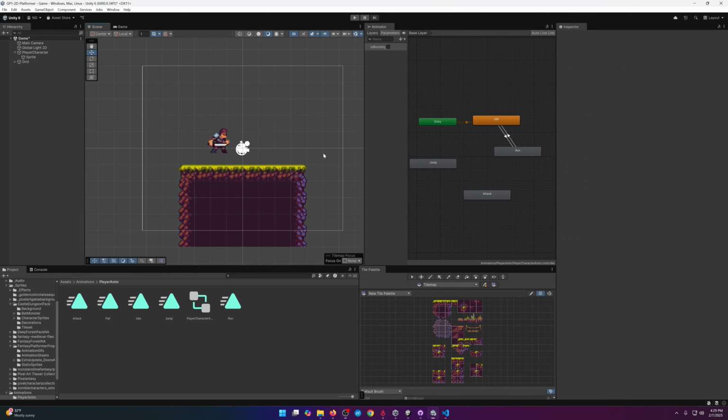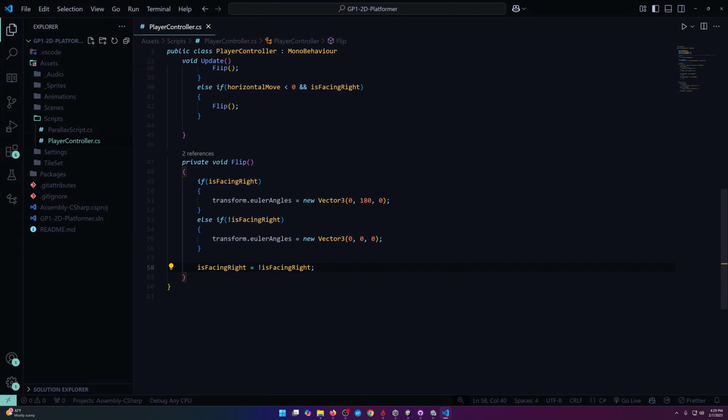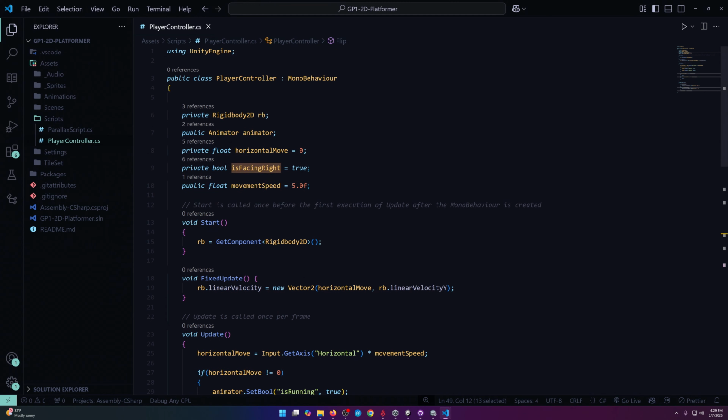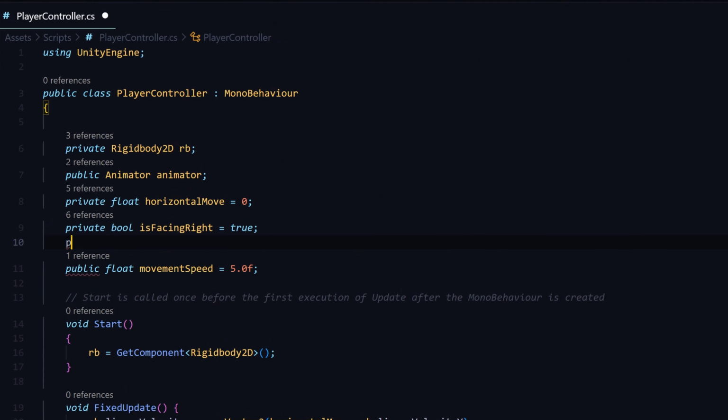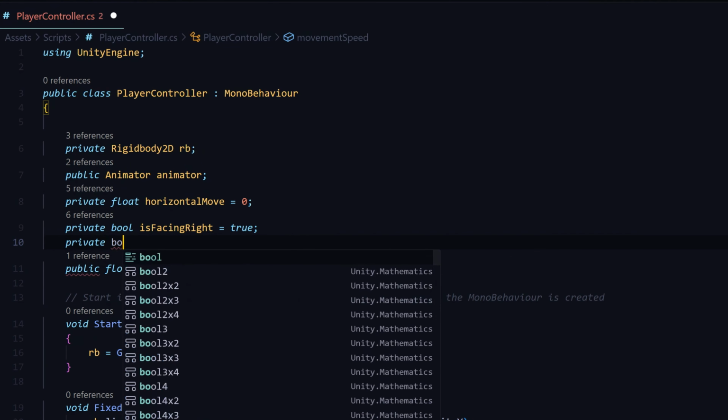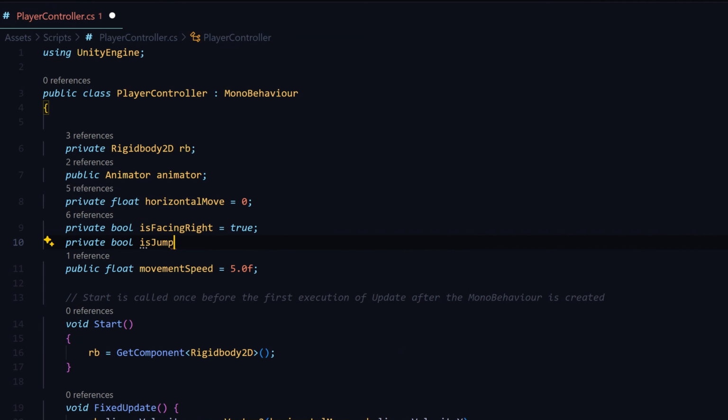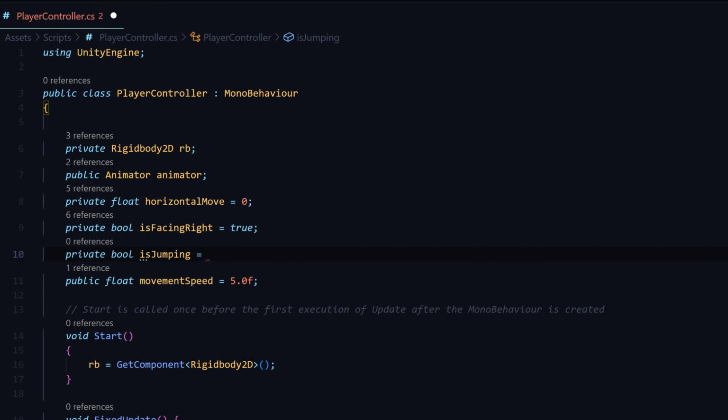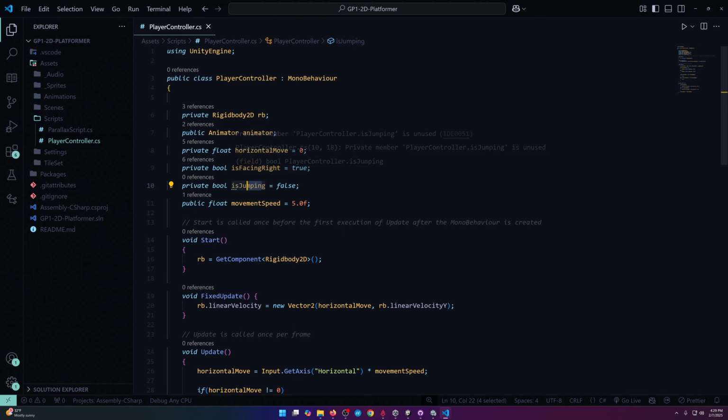Right, so we're now at a point where we might as well implement jump. We want the character to jump in the game, so let's go ahead and get that going. With my player controller script open, just like we had the flag for is facing right, we're going to create a flag for is jumping. So I'll do private bool isJumping. I'll set this to be equal to false at first, because we're not jumping when we start the game.